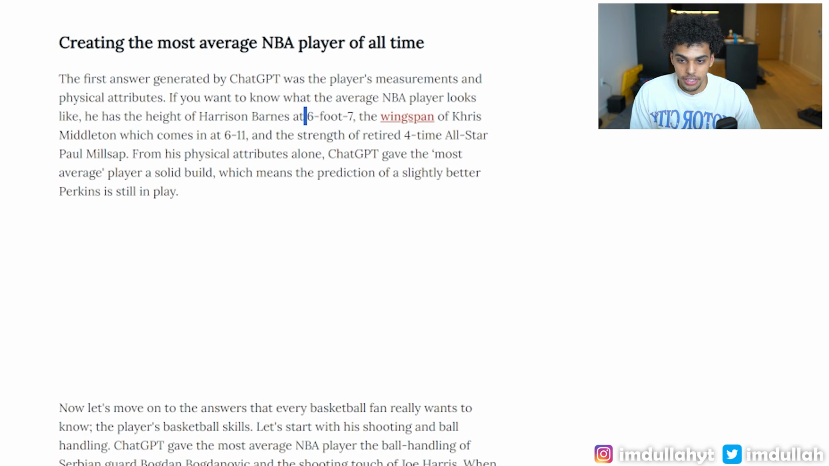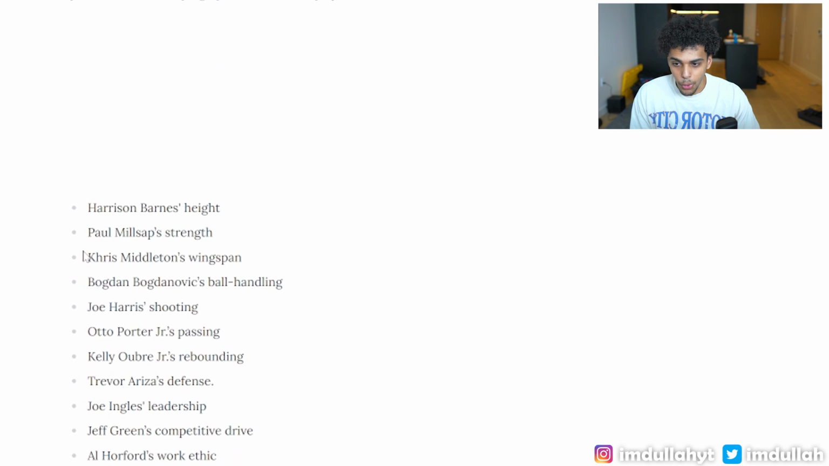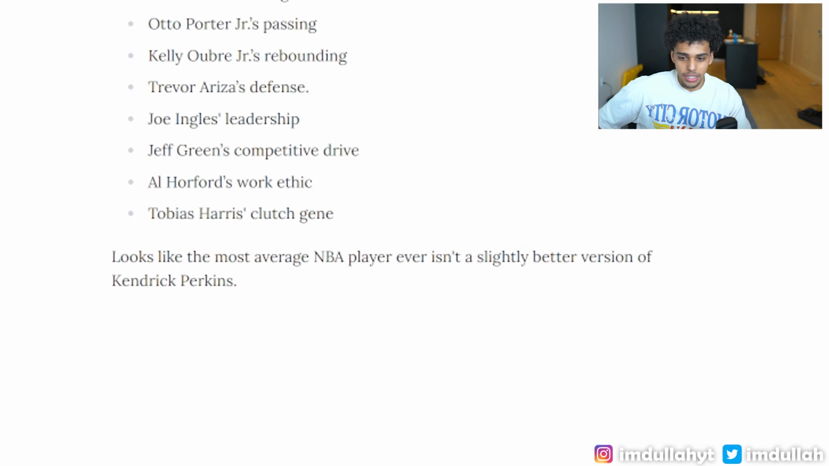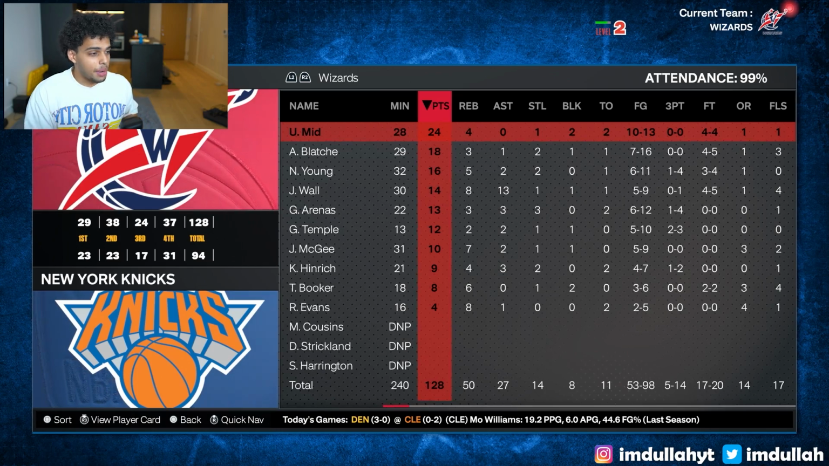Basically very similar to us, a 6'7" small forward, the height of Harrison Barnes, Paul Millsap's strength, Khris Middleton's wingspan, Bogdanovic ball handling, Joe Harris's shooting, which I think is above average. That's kind of weird. Otto Porter's passing, Kelly Oubre's rebounding, Trevor Ariza's defense, Al Horford's work ethic. Yeah, so the most average NBA player isn't a slightly better Kendrick Perkins. I think I took the right angle for this video. I think we'll get a lot more done with this guy.